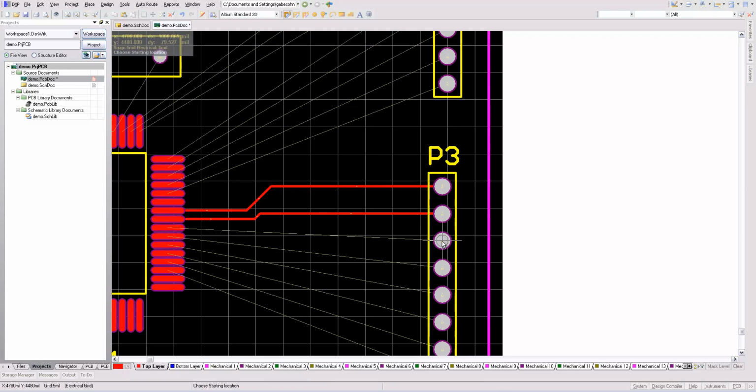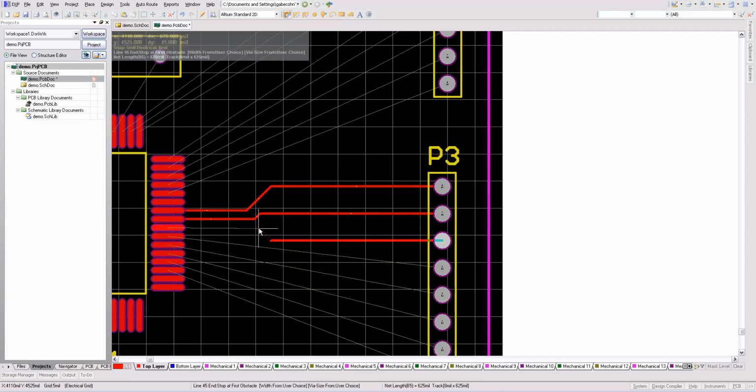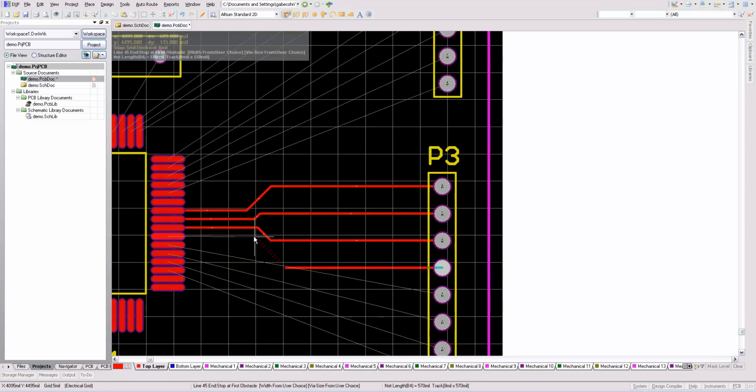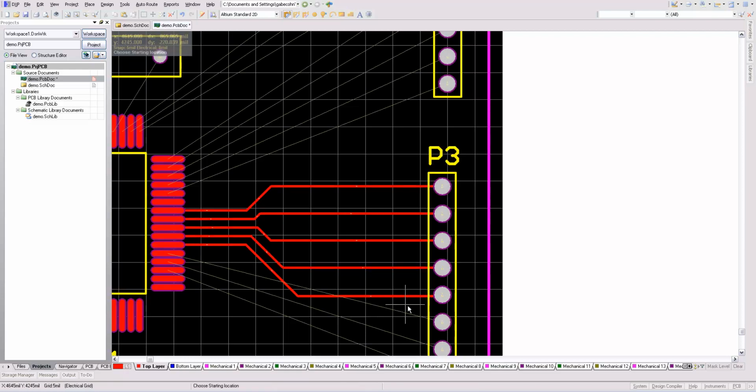All right, so I'm just going to quickly route all the nodes in this bus. So this interactive router is actually very, very fun to play with. I enjoy it.